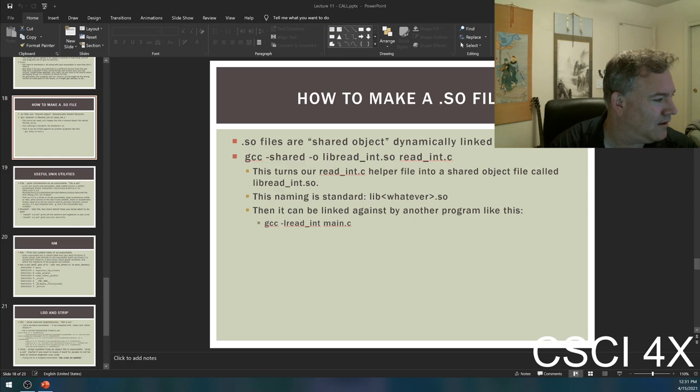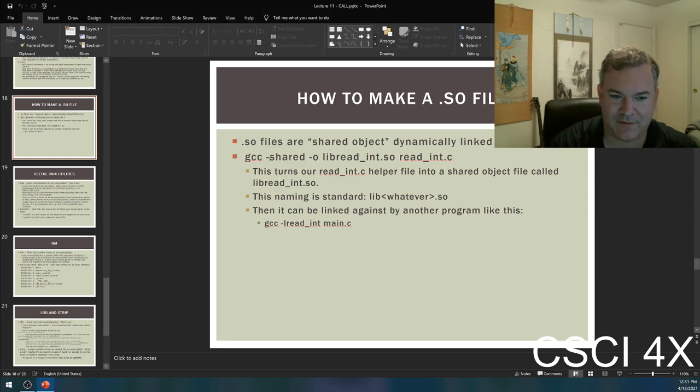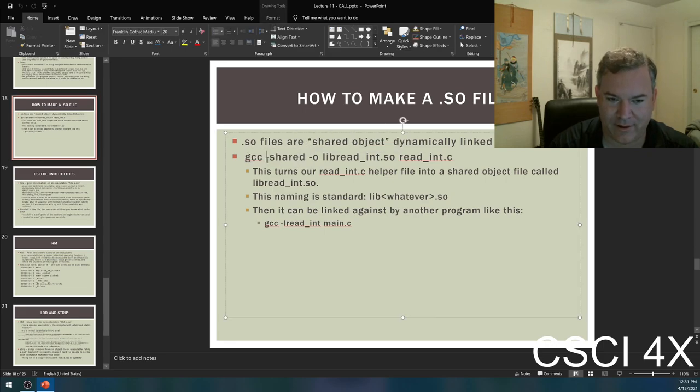Bye. All right, so last time we talked about dash shared and dash static. You can choose when you compile your code whether you're going to make a statically linked thing or a shared thing. Basically, a statically linked thing we put into .o files. A shared library goes into an SO, a shared object file. The format's a little different.